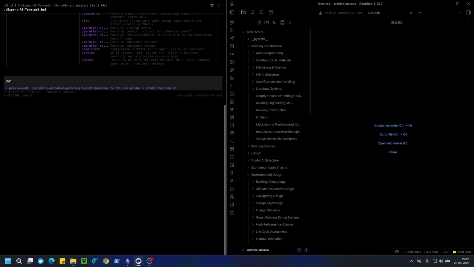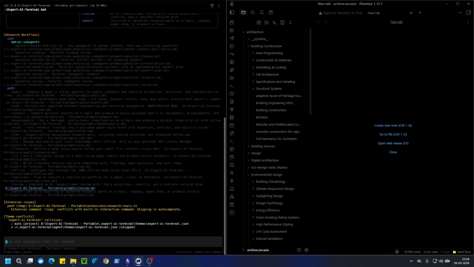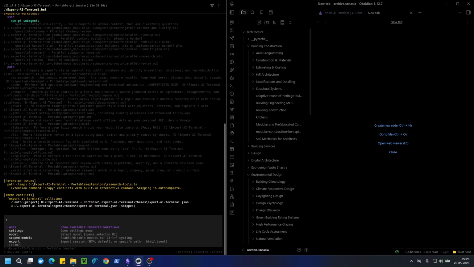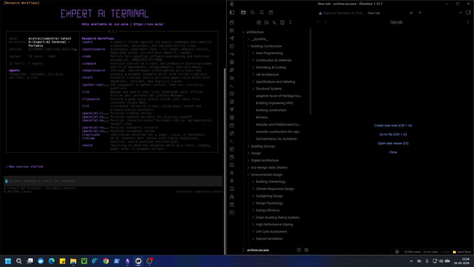If I do /work, it will also show me a few commands. Yeah, so here you can see we have different commands, again some for sub agents. I can also see the list of all the packages that are there. And now let's say I do not want to view this information. I can simply do /new and this will get me back to a new session.